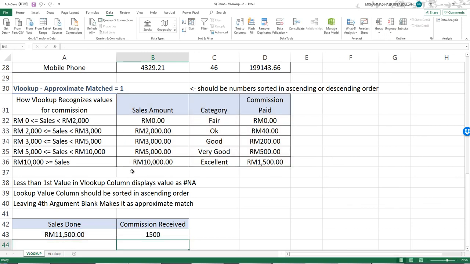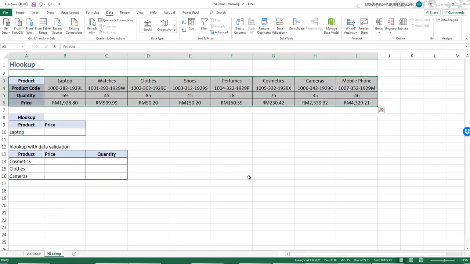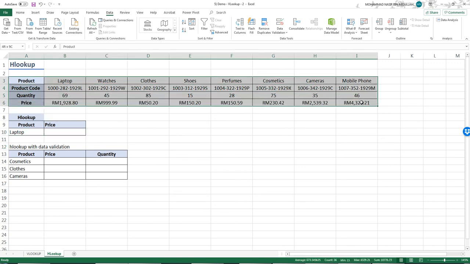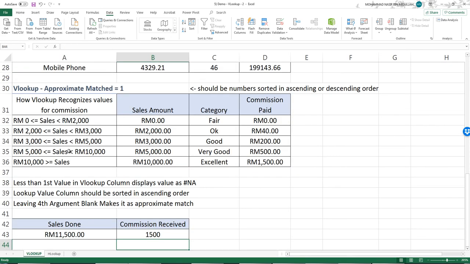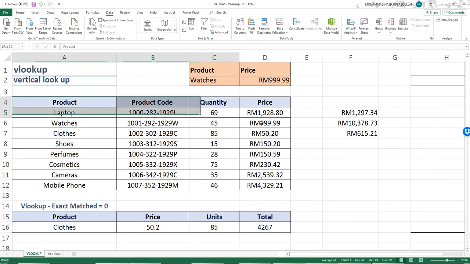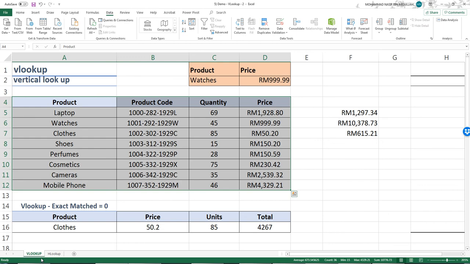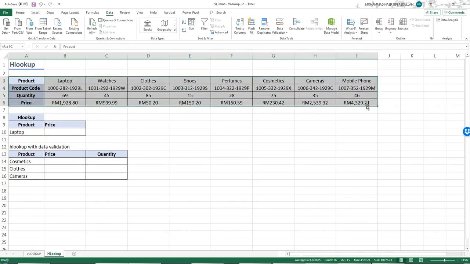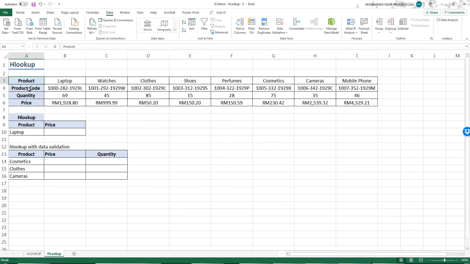Okay. Now we move to HLOOKUP. HLOOKUP benda yang sama dengan VLOOKUP. Benda yang sama. Contoh macam laptop ni, kita nak tahu price. Tapi table dia punya table orientation dia tak sama dengan VLOOKUP punya orientation. VLOOKUP table dia vertical. HLOOKUP bila kita ada horizontal format. Right? Maksudnya table tu dia memanjang. Right? Dia punya kategori dia kat sini.